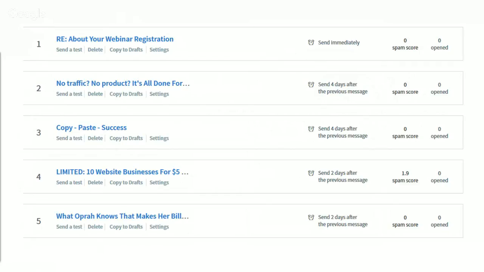But the main point here is the subject line. Now, moving to the right again, now you get into the timing. And you can see that this first message about your webinar registration gets sent immediately. So what that means is as soon as the person clicks on the opt-in message saying, I do want to be part of this list, they're going to get this email.